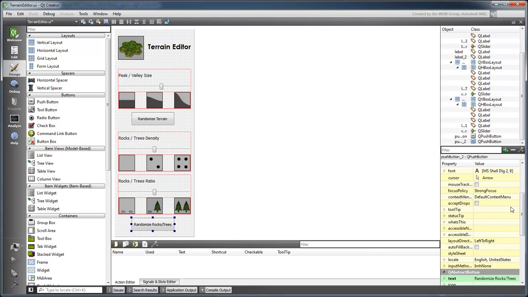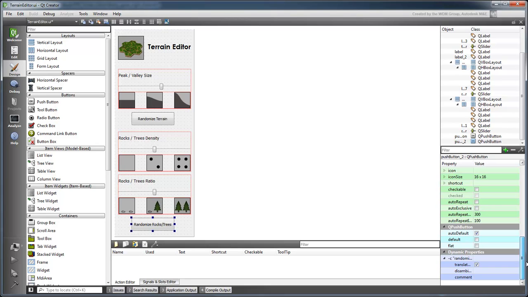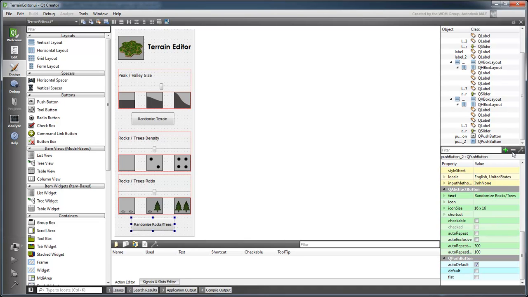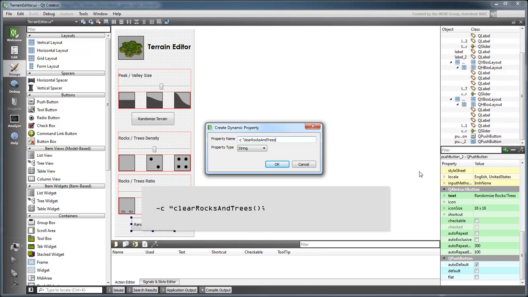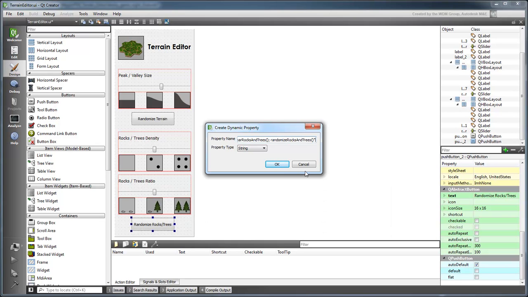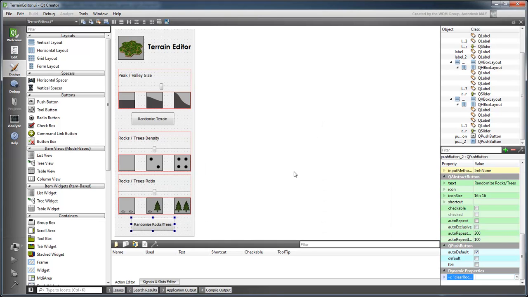Select the button and scroll down to its Dynamic Properties section. Select the existing string here and click the red minus button to remove it. To make our workflow even easier, we're going to add two commands to this button. Call the Clear Rocks and Trees procedure, then the Randomize Rocks and Trees procedure right after it. This will save us from having to click a separate Clear button every time we want to generate new rocks and trees.